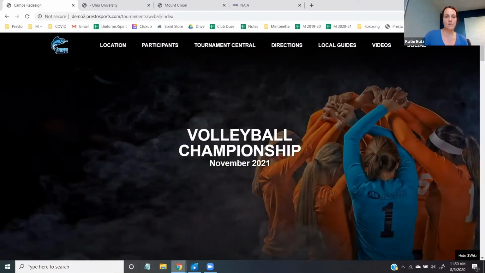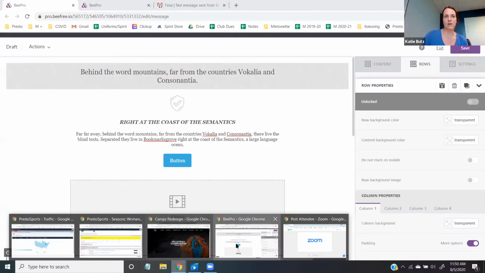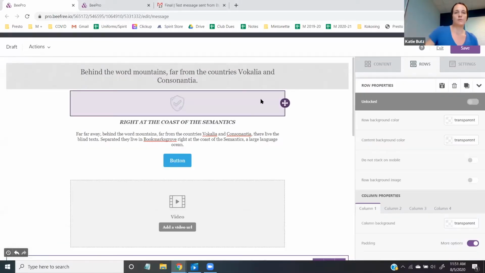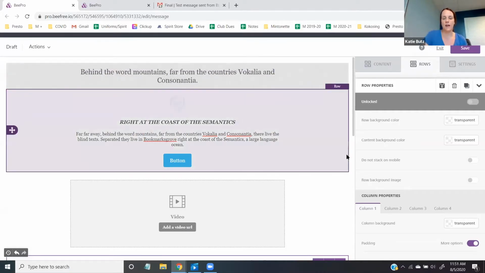Okay, next up, we have the feature I might be the most excited for. This would be our newsletter feature. So right now with our newsletters, in our contacts tab and within Game Day, you can create newsletters basically from scratch. So it's just a text box, or you can email out a group of headlines.